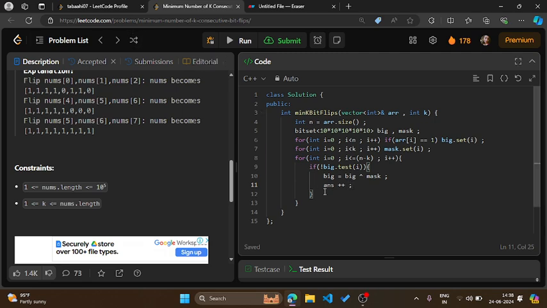Now if my corresponding element is 1 or 0, I don't mind, I will simply shift my mask, right? So here I am just shifting my mask by 1. This is equal to left shift by 1, right? So this is something I have done.